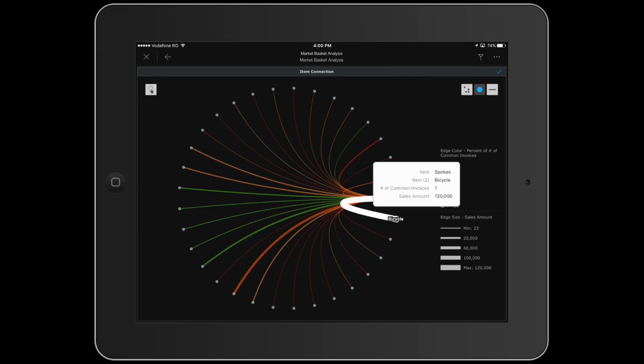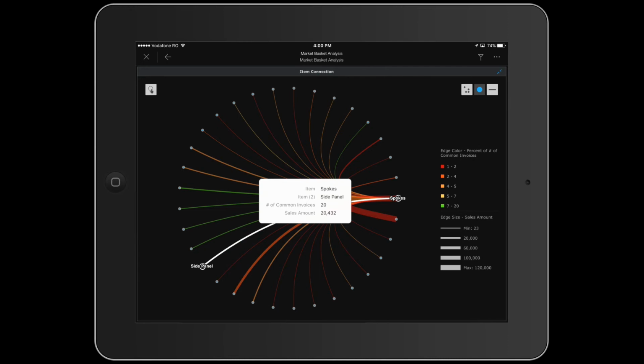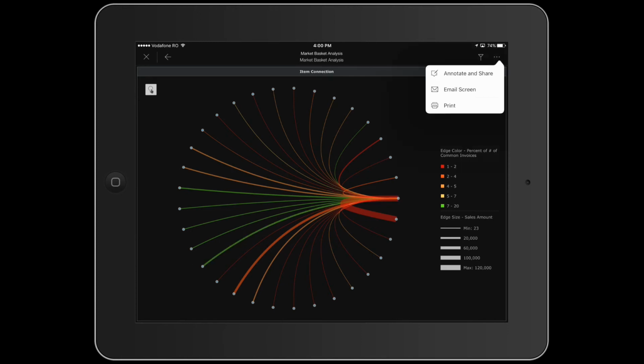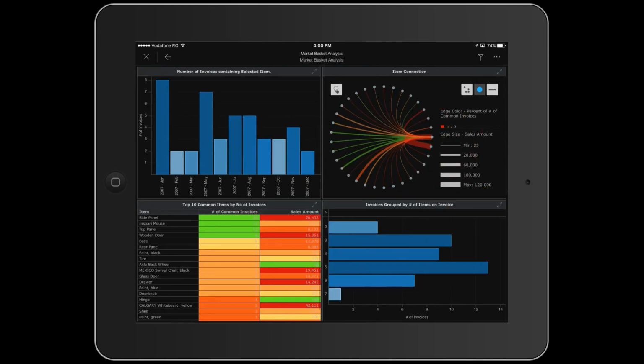So one thing I see is that, of course, spokes have been sold quite well with bicycles, a large amount generated. However, on common invoices, they've been sold a lot with side panels. So I may want to think about doing some promotion on that. I'm also able to annotate and share here.